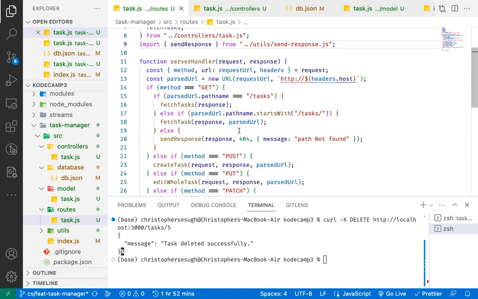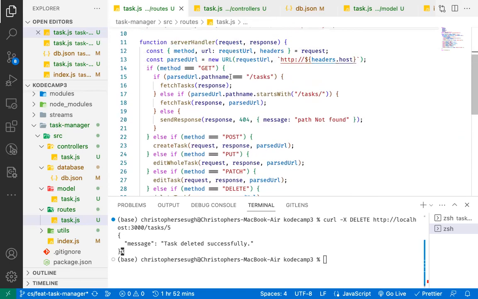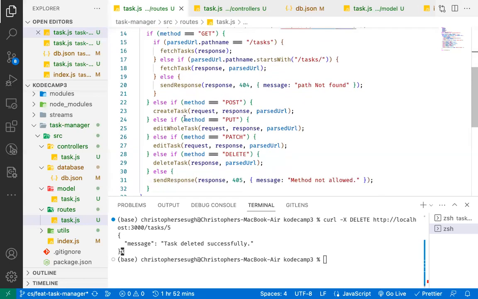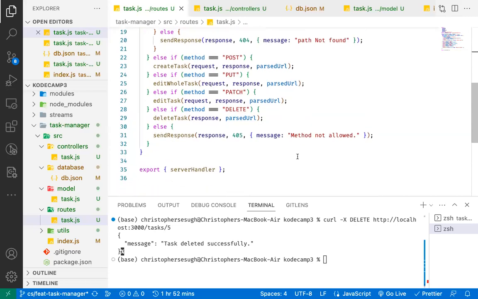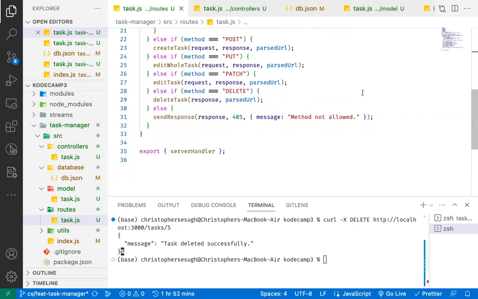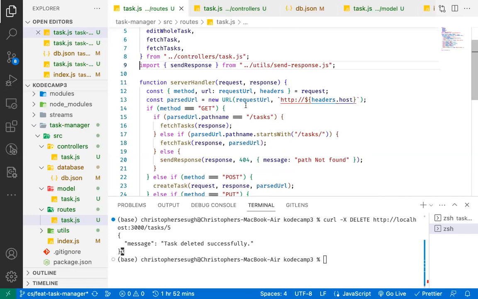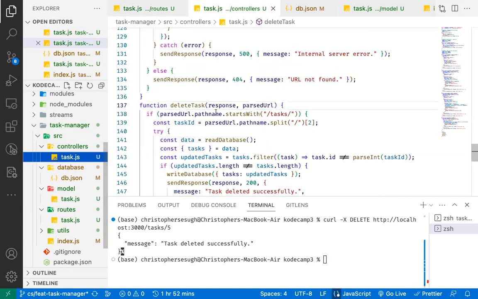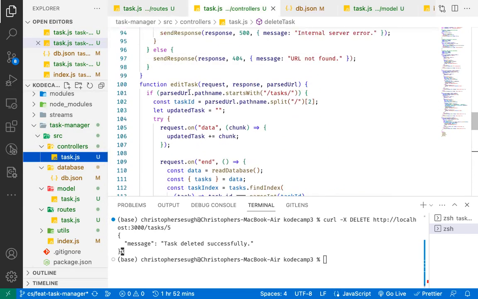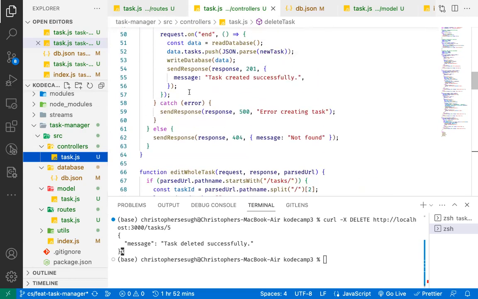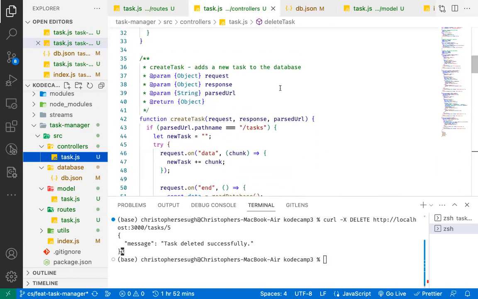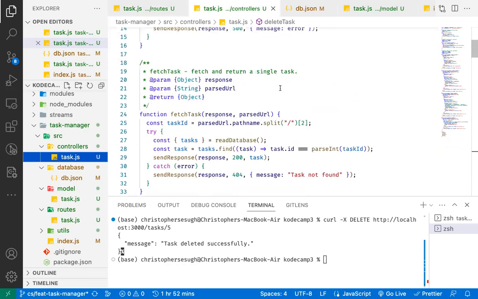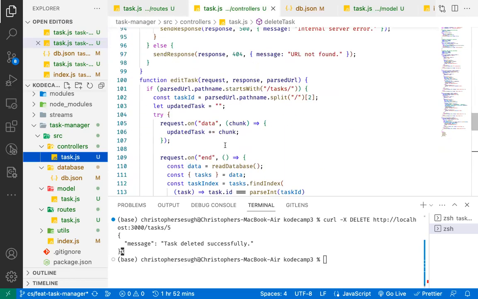Then we'll bring it in here. If the path name is task, we handle this. If like this, we handle this. And then we come create, edit whole task, edit task, and then delete task. Wow, and this is sweet. Then if you come down to our controllers, we're not going to document anything. You can document the rest, practice to do it by yourself, and that's sweet.